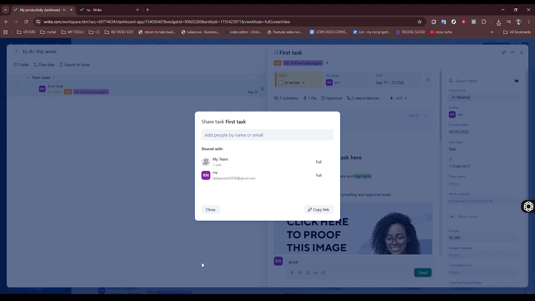Once you've added the necessary email addresses, the next step is to set permissions for each member you're inviting. Permissions are crucial because they control how much access each person has to your project. Typically, you'll have options such as view only, comment, and edit. Decide what type of input or influence you need from each team member.